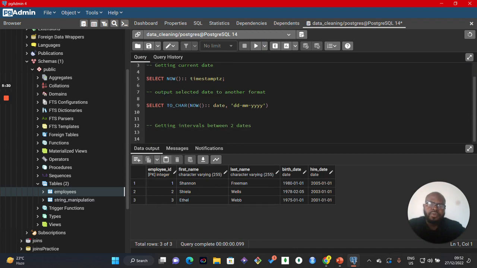Now, I have the hire date, and what if I want to see how long they have been working in my organization, right? So if I want to do that mathematically, it will be today's date minus the date they started working, right? That will give me the duration of time they've been working in my company. And that's one way to get the interval.